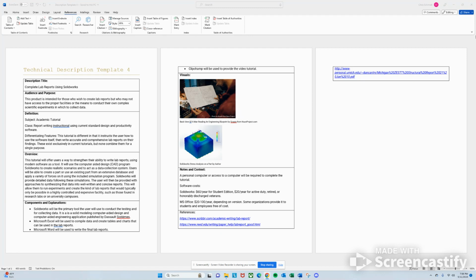Within this package, it would have parts, or allow the user later to make their own part and then apply a certain amount of force. They'll then have that data after the simulation is complete, and then have a template for a lab report for them to finish.